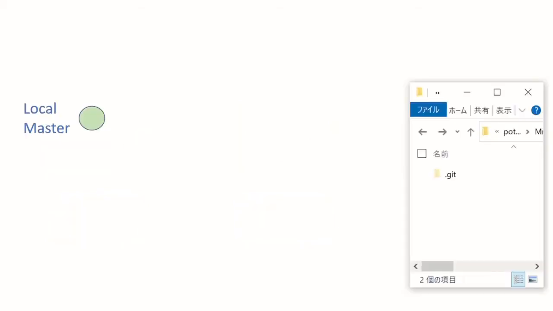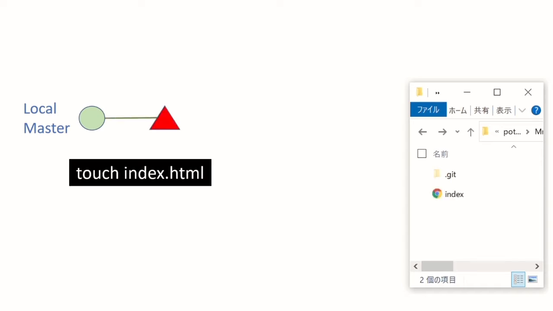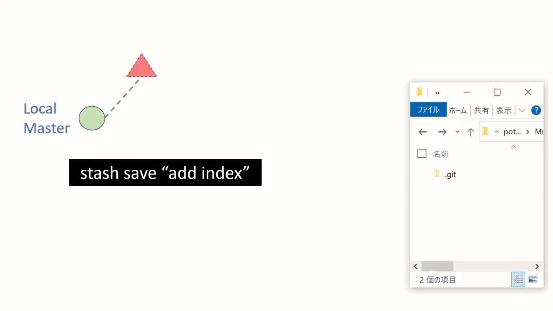So let's create a folder and a local repository. And in the master branch, now let's create a file called index.html. Here you need to add this change to the staging area first before you can stash the change. To stash the change, you can type git stash save, S-A-V-E, followed by the title. I call it add index. And when you press enter, it will move it aside. Actually, it's in the temporary file.